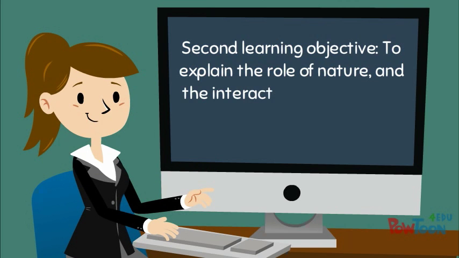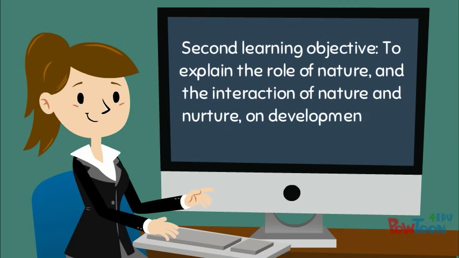Finally, I want to touch on topics that are actually not covered too in depth in your chapter, but comprise your second learning objective: to explain the role of nature and the interaction of nature and nurture on development and health functioning. Because of this, I've provided you a lecture that will help you to consider how genes and the environment work together more in depth.